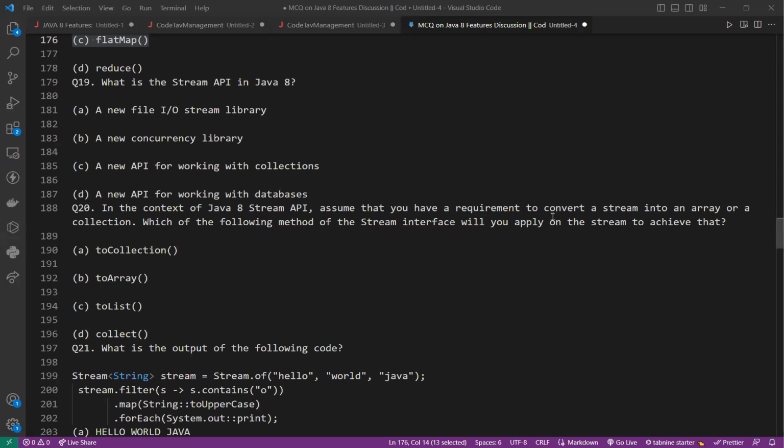what is the Stream API in Java 8? The first option is a new file-processing stream library, a new concurrency library, a new API for working with collections, a new API for working with databases. So it's basically a new API for working with collections. The Stream API in Java 8 provides a new way to work with collections in a functional style, with operations such as filter, map, reduce, many things are there. So C will be your right choice.